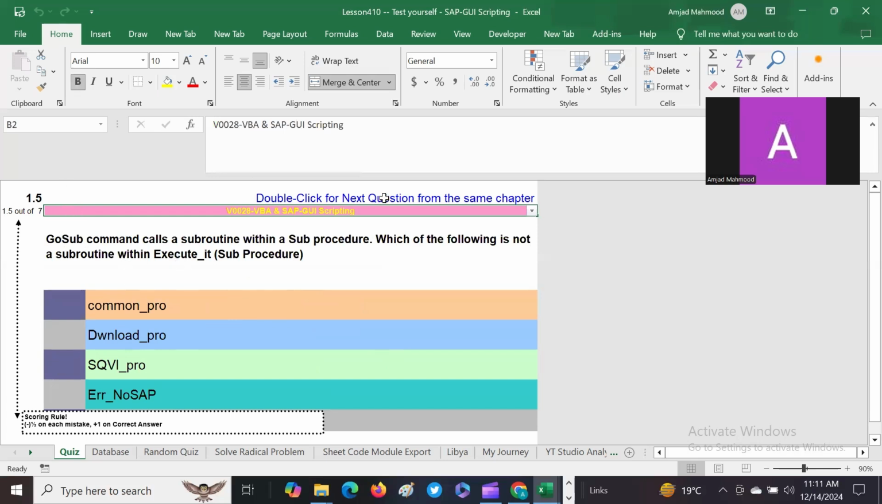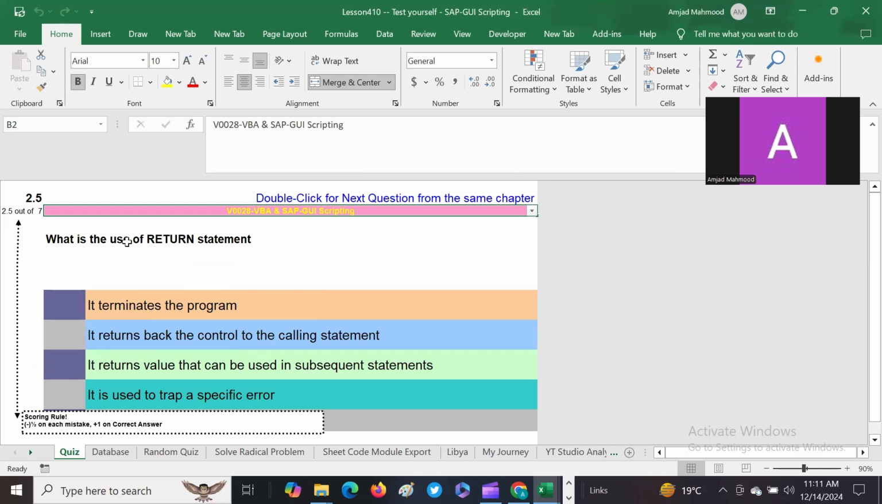Okay. And the Go Sub command calls a subroutine within a sub procedure. Which of the following is not a subroutine within Execute? Yes, of course, this is a subroutine, this is a subroutine, this is not a subroutine, right? Okay, so Return. Will it terminate the program? No. The Return statement returns the control back to the caller. That's right, okay?